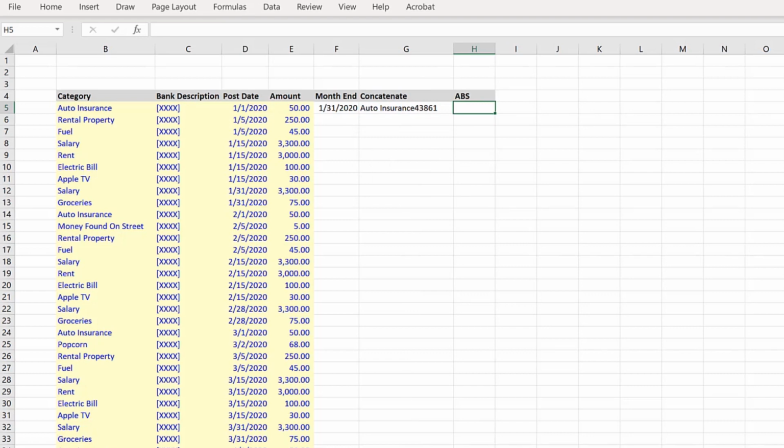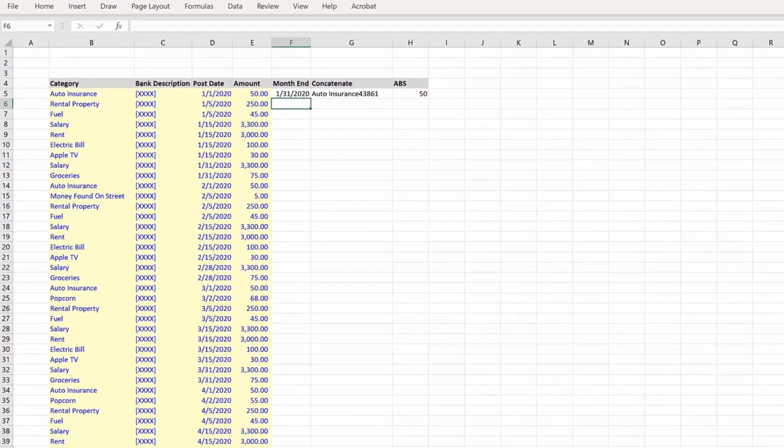And next, we have ABS, which stands for absolute value. In this instance, all amounts are positive, but when you're downloading data, it can come as either negative or positive, depending on what system it's pulling from. The ABS formula, which returns the absolute value, is an easy way to correct for this issue.